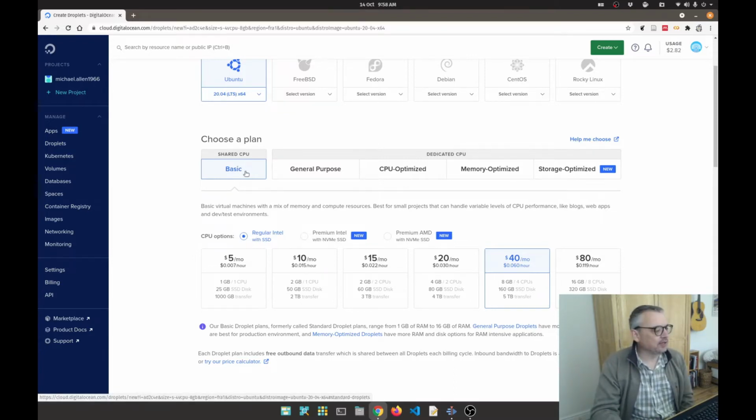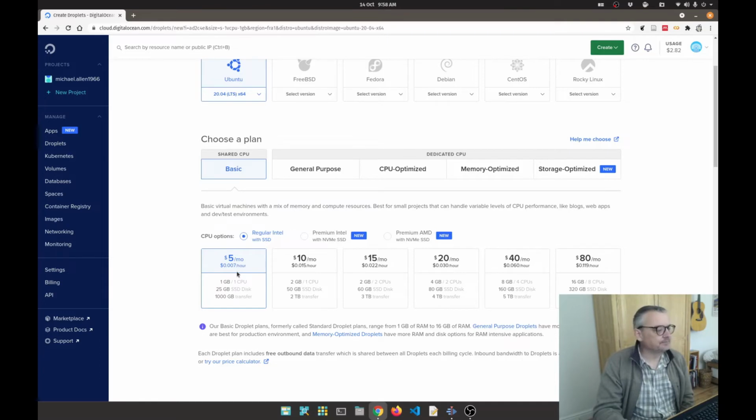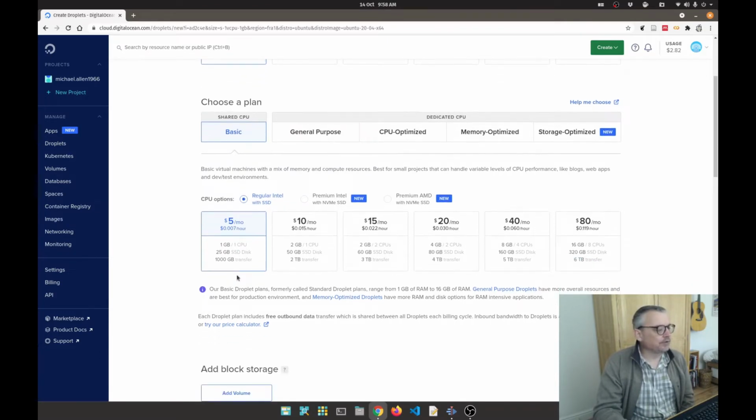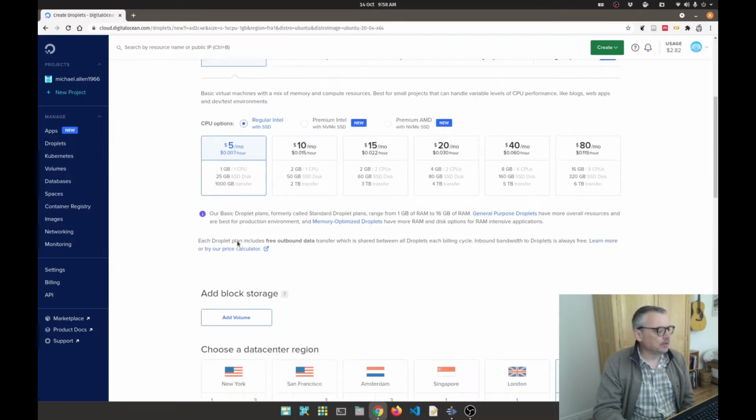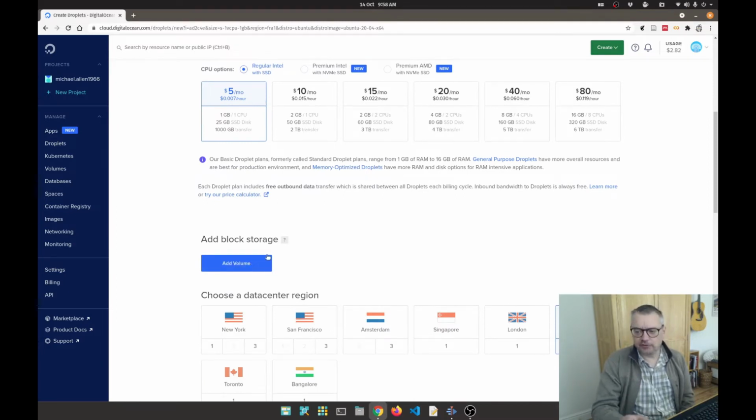We're just going to go for basic, and we're going to do regular Intel with solid state drive for $5 a month. So this is just the cheapest machine. And what have we got? We got a gig of RAM, 25 gigs of storage, and a terabyte of transfer a month. If you want to add block storage, probably if you've got a database, you can add that, and I think that uses Amazon Web Services for that.